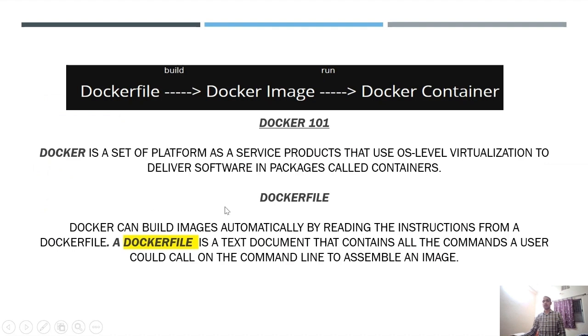So how to Dockerize or containerize an application. So what is Docker first of all? Docker is a platform as a service product that uses OS level virtualization. That means containerization concept.